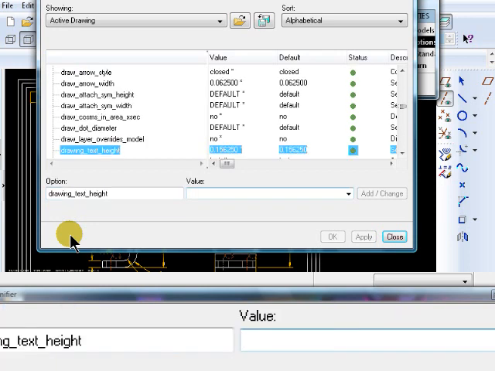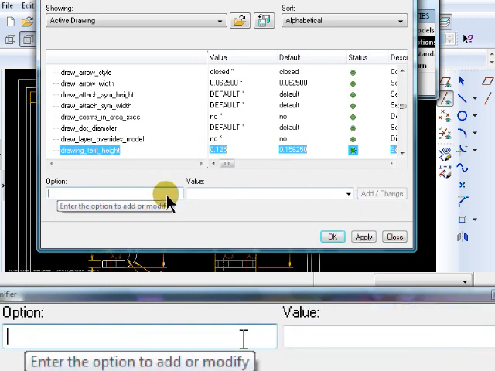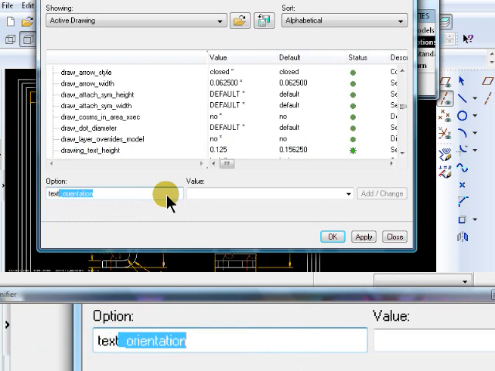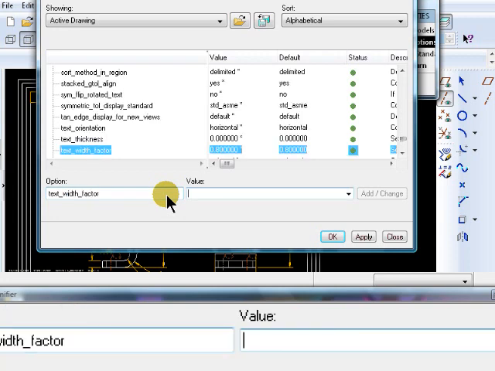Notice the autocomplete feature. ProEngineer will try to anticipate the option you're looking for and auto-complete it. If it's correct, just tab over to the value, change the value, then click on Add Change, and when done, click OK.